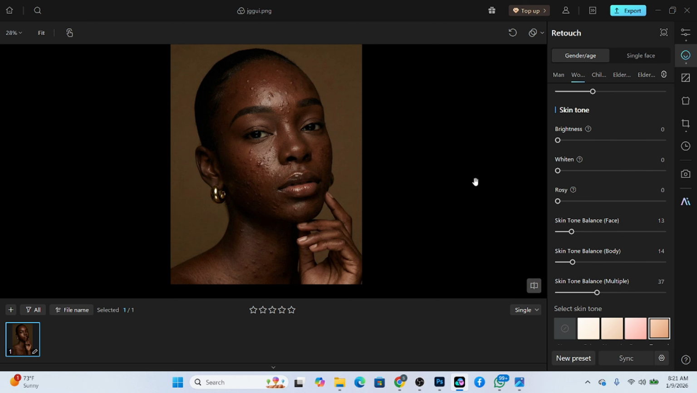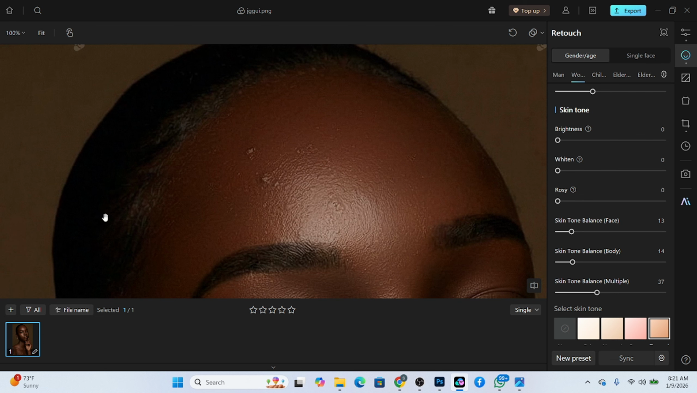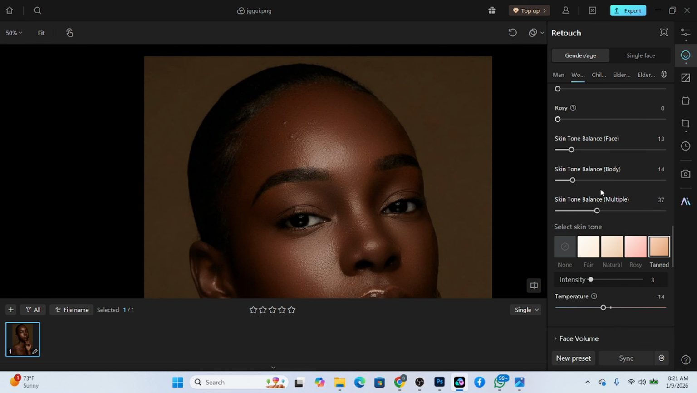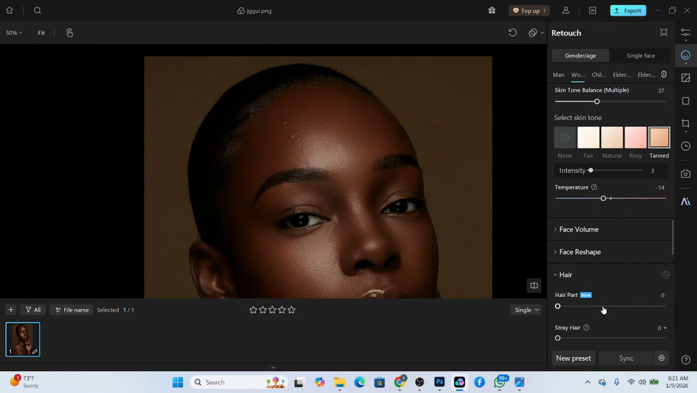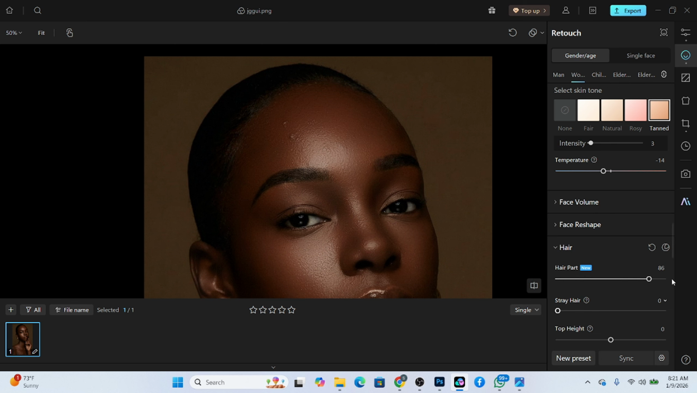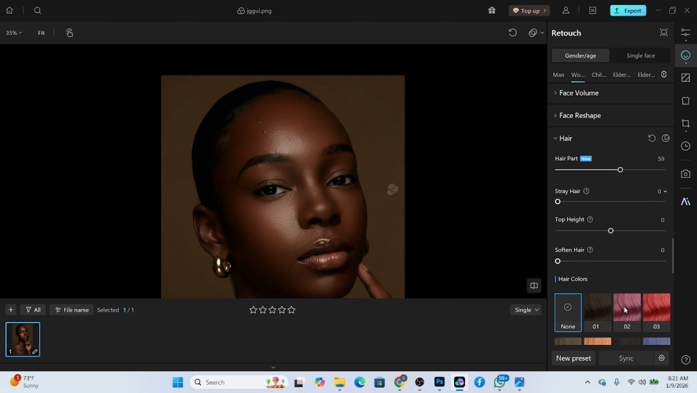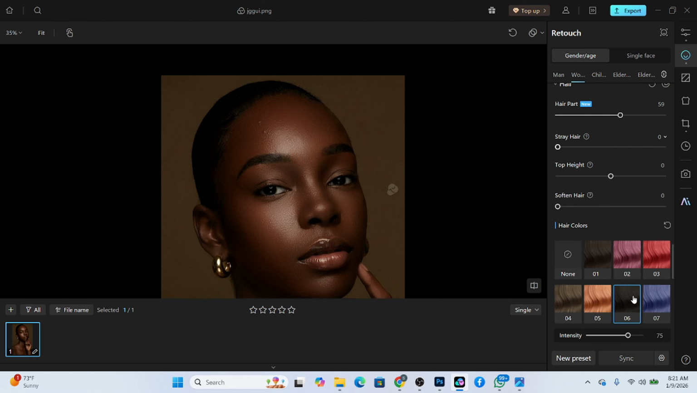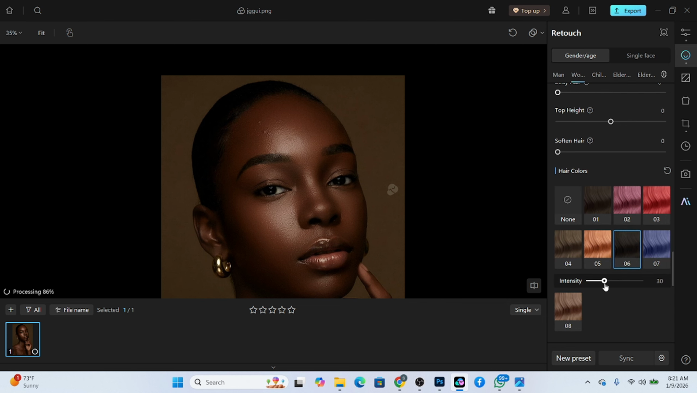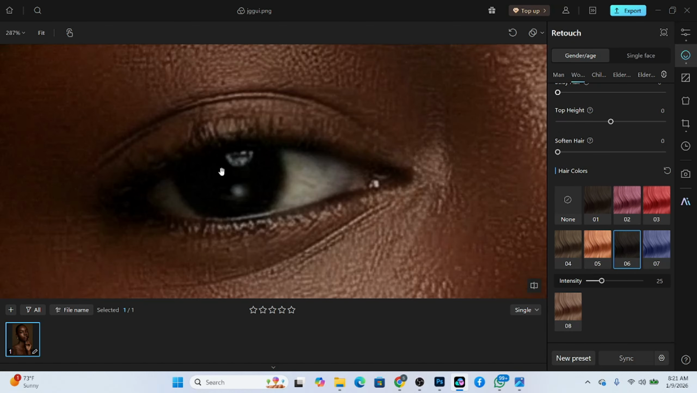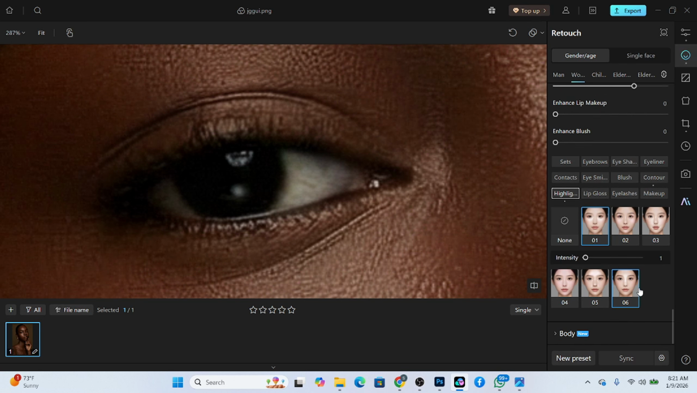This is the before, this is the after. So looking at the hairline, I'm noticing this irregularity over here. So to fix that, I'll go to my hair, increase my hair part, so it fixes that particular area. If you feel it's not able to properly fix, you can as well just darken down the overall hair and reduce the intensity, just like this. Reduce the opacity, beautiful.